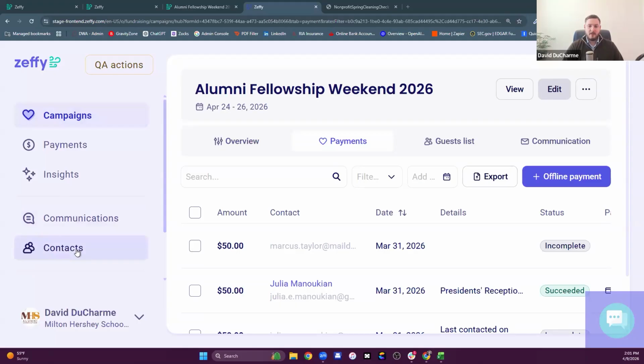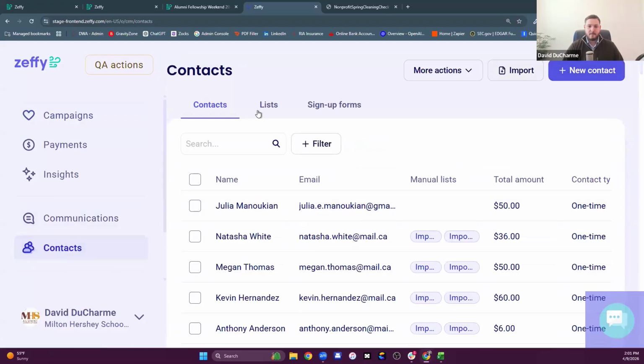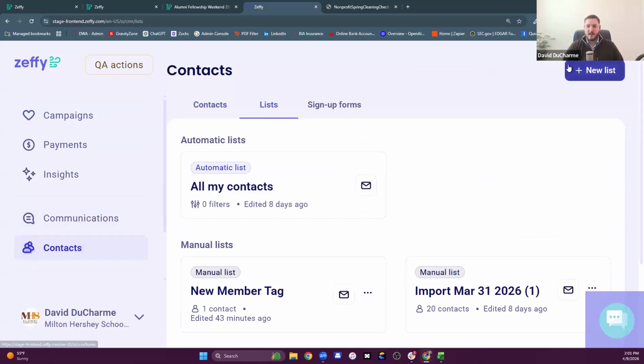To create a list again, you're going to your contacts and then in the middle, lists, and then the top right, create lists. So contacts, lists, create new lists.